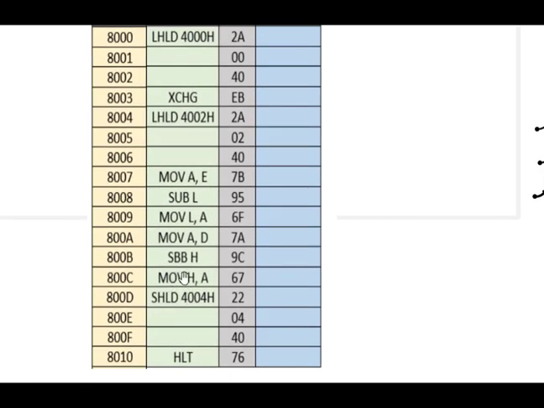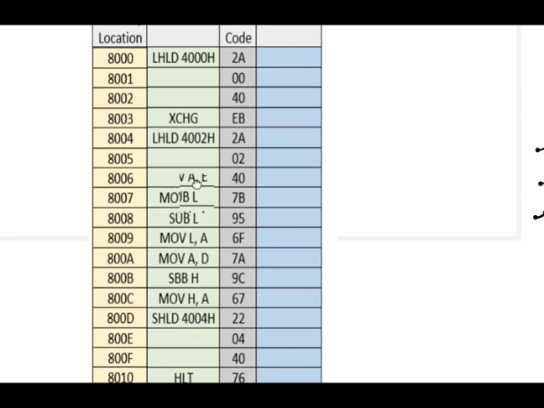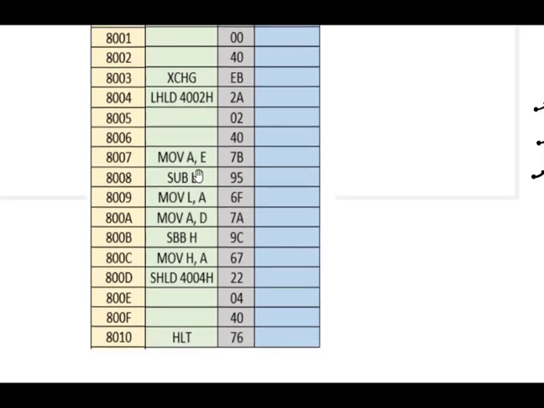So I made a mistake. It's MOV H, A, not L, H, L. It's H comma A. So this is the mnemonics and the hex code. We'll enter this into the machine, okay, with the same data.